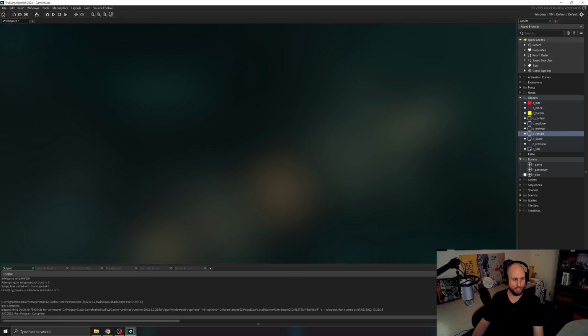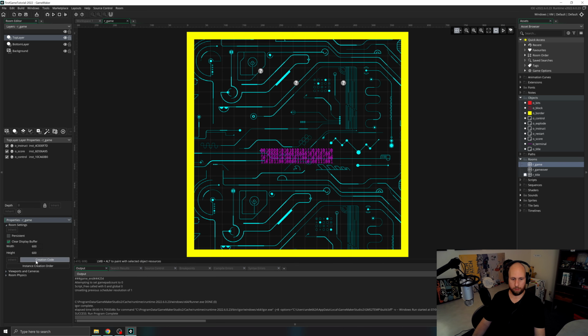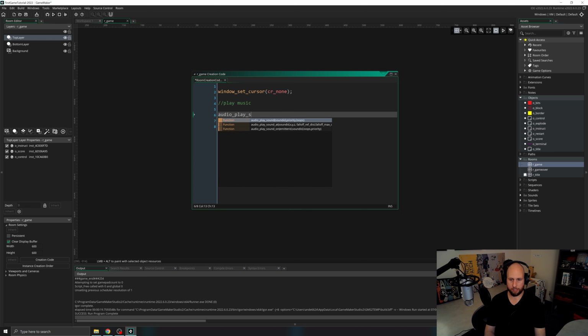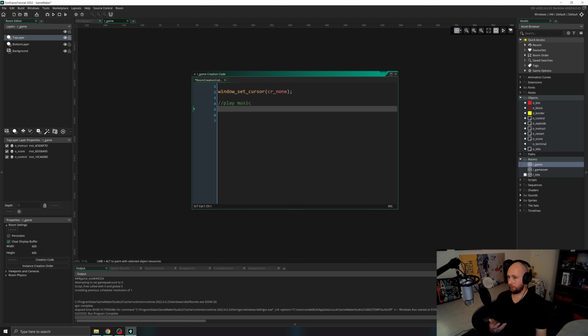but not in the game room. So all we have to do is go to our game, creation code, and write play music. We can't just write audio play sound, yada yada yada, because after the music is playing from the title, that music would be going. And then when we got to the game, another instance of that music would start playing. And so we'd have two versions of that music playing over itself. It'd be cacophonous. It'd be terrible.